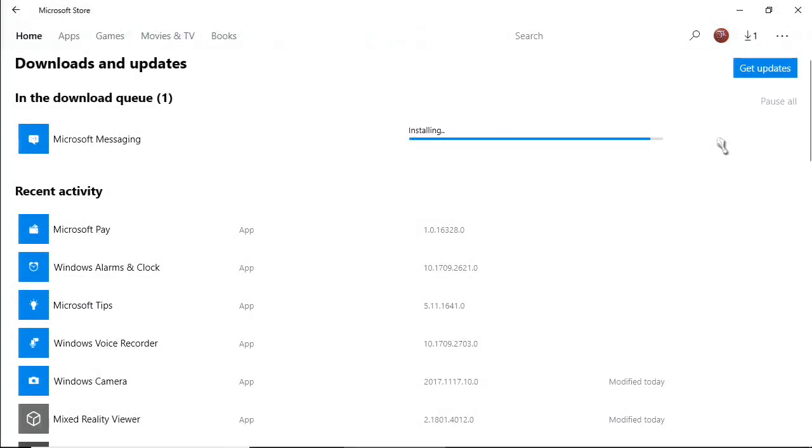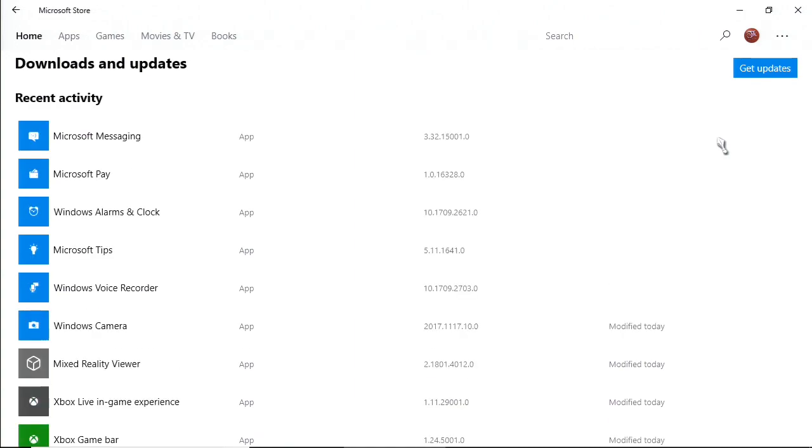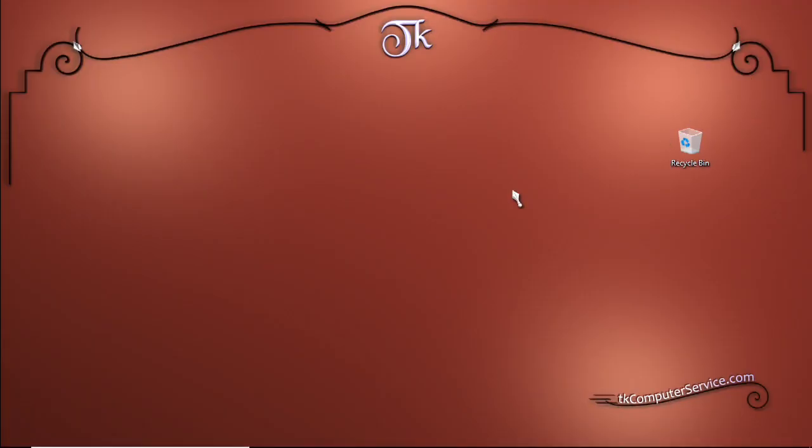Now everything is about to finish downloading and installing, and you'll see that all the updates disappear. The queue meter or flag or number has disappeared also. So you've updated all your apps, and this is probably the main reason for this video. You can go ahead and close the Microsoft Store app.